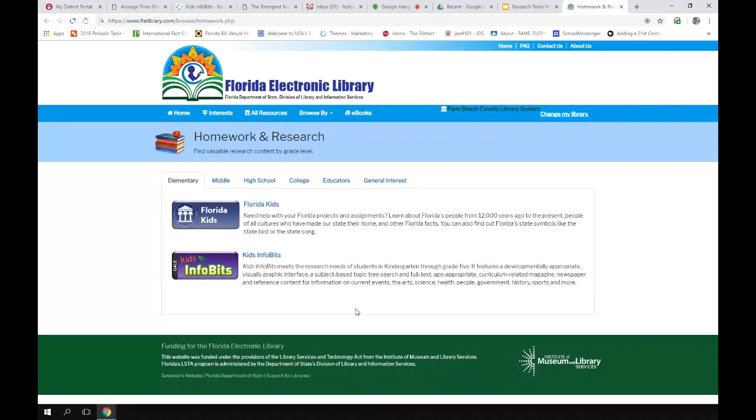These are free resources, and you'll see that Kids Info Bits is repeated here. The reason it's repeated is that the Florida Department of State and the State Library pays for a whole suite of resources from the Gale Company, and they provide them free of charge to all residents of Florida. You can get to this on the open web, and it knows you're in Florida and will grant you access to it.